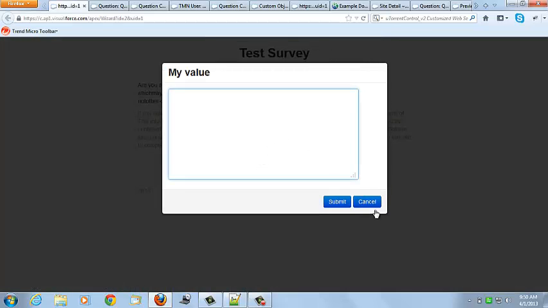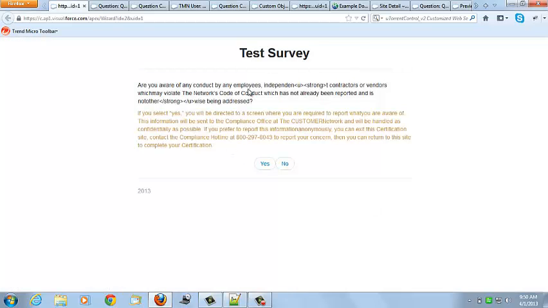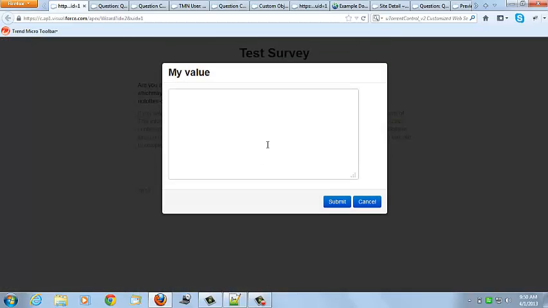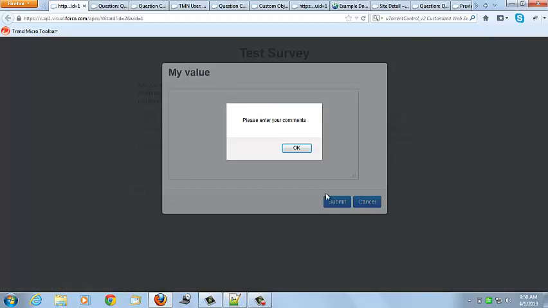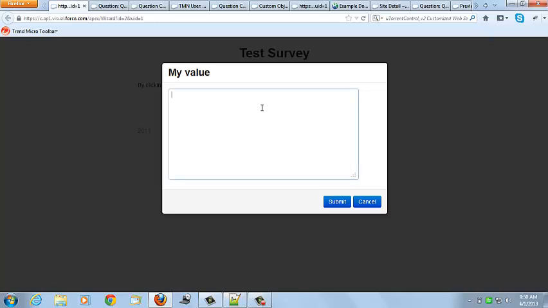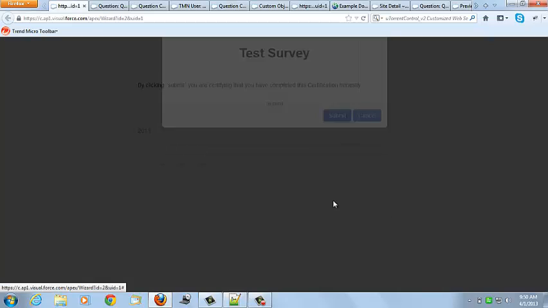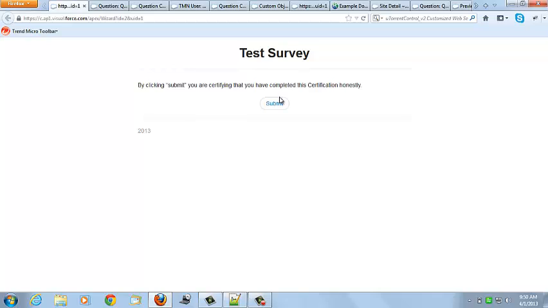Okay, here is our cancel button. If you cancel it, it will remain on the same page. Now let's again click on yes. Now if you don't fill any value and click on submit, it will show you the message. Now if you fill out any value, then click on submit, it will advance to the next question.